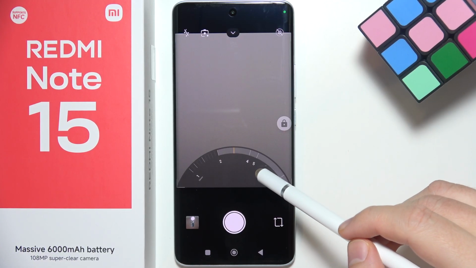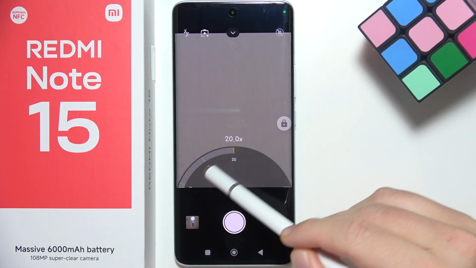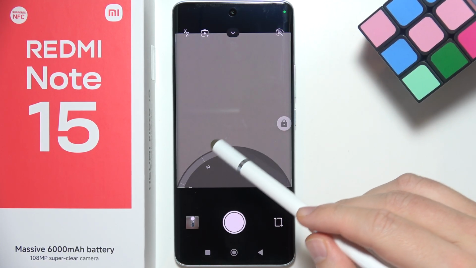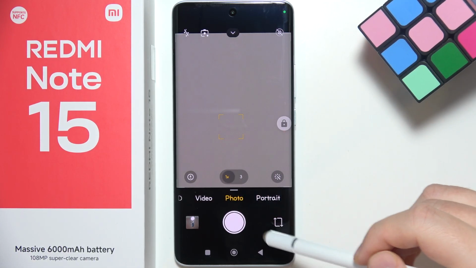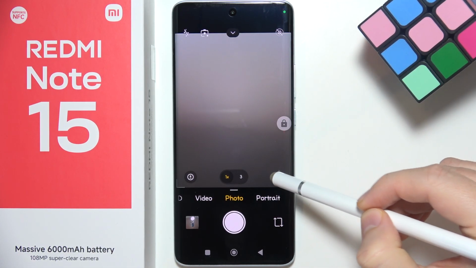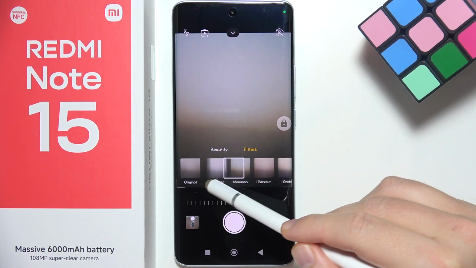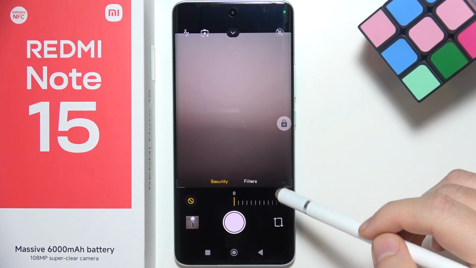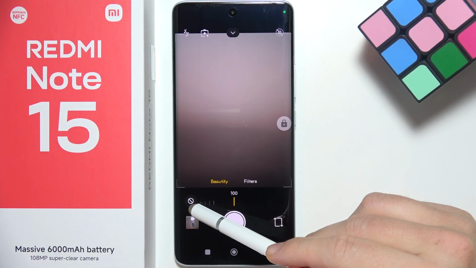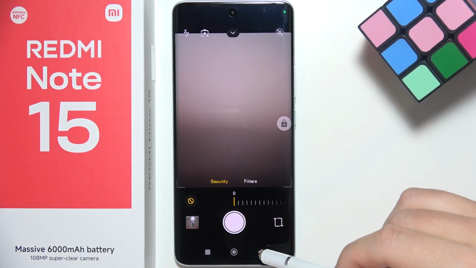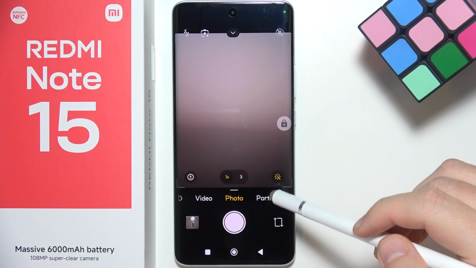This is actually the zoom, digital zoom, and we can zoom in up to 20 times. This is the maximum zoom on this smartphone. Now, when you click here on this icon, we can actually put some filters on our photo that will change color and the temperature. And there's also the beautify mode if you take selfie or take a portrait photo.